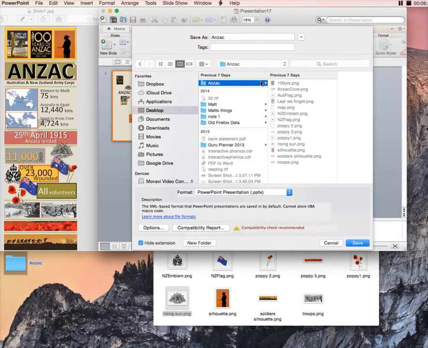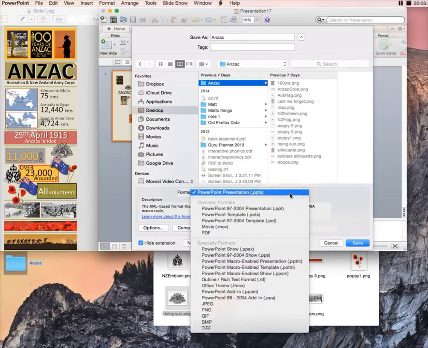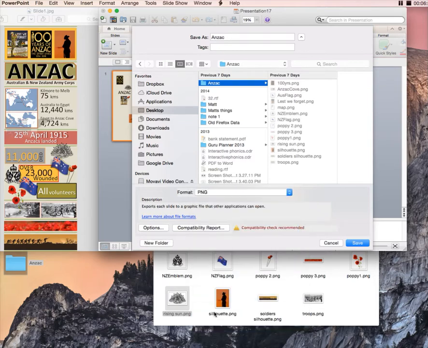Okay, so I've got it all highlighted, ready to go. The only thing I'm going to do differently is I'm not going to save it as any of these formats here, which are PowerPoint formats or movies or a PDF file. I'm going to save it as an image. And today I'm going to save it as a PNG file. Okay, so I'm going to select that PNG file and I'm going to tell it I want to save.